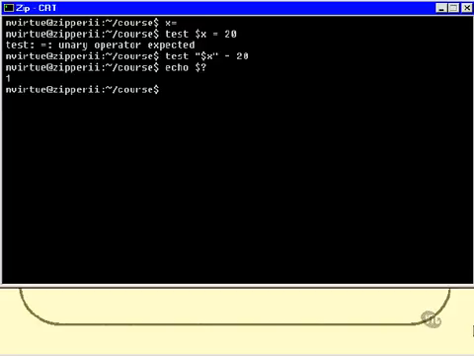Just keep in mind that you should always enclose your variables inside double quotes if there's any chance that the variable might not be set, or might be set to nothing. Anyway, let's move on and have a look at some more options that test offers us, some ways that we can use this very useful program called test.